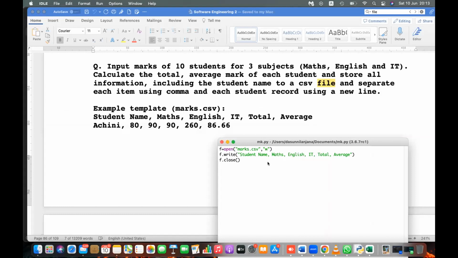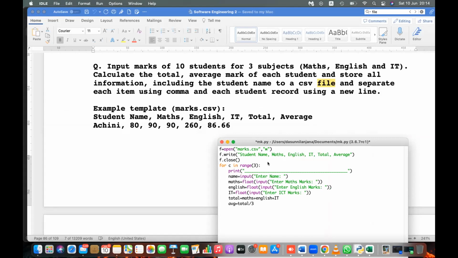Now let's paste the calculation part. Okay, now you can see the calculation part. Enter your name, and I'm going to put these values now. Even after getting all these things, I can write them. I can say f.write name.